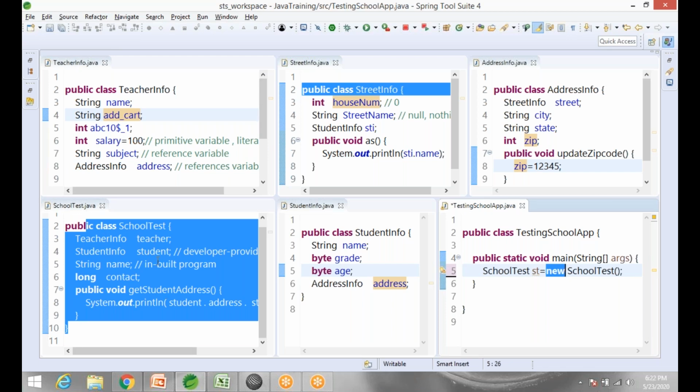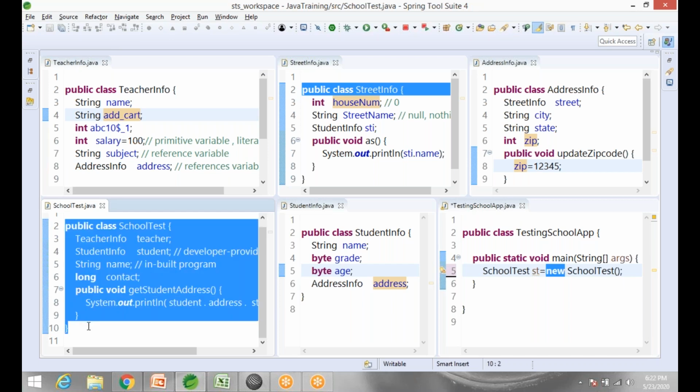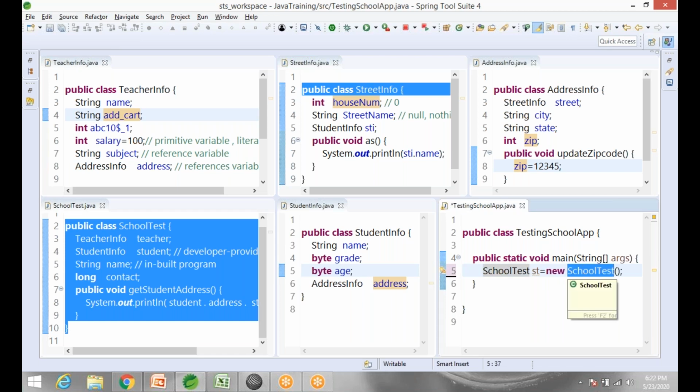this blueprint. Okay, if this is a blueprint of school test program, when you say new school test, what happens is, looking at this blueprint, we will construct this in the memory. Just like the example, look at the house blueprint and construct the house. So when you run this program and when you encounter this line, this is a line where you'll refer this blueprint and load it.